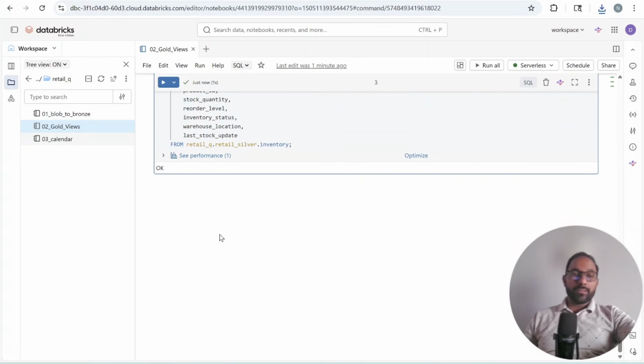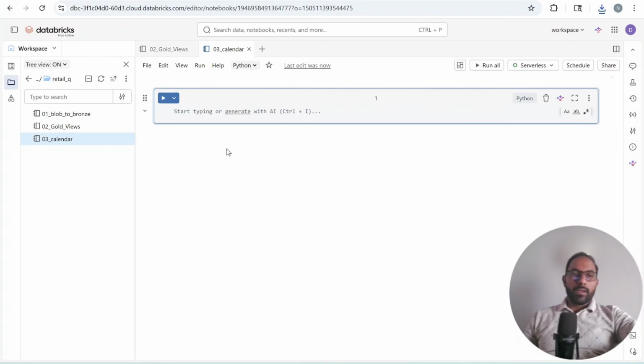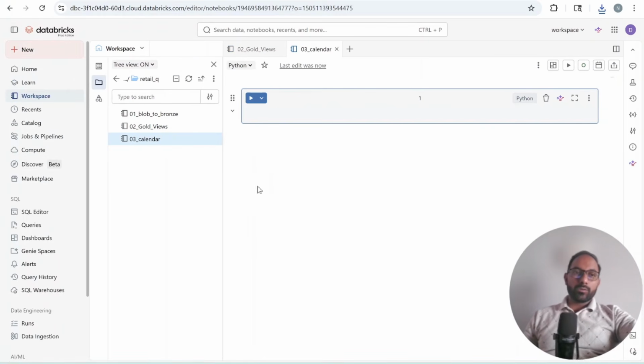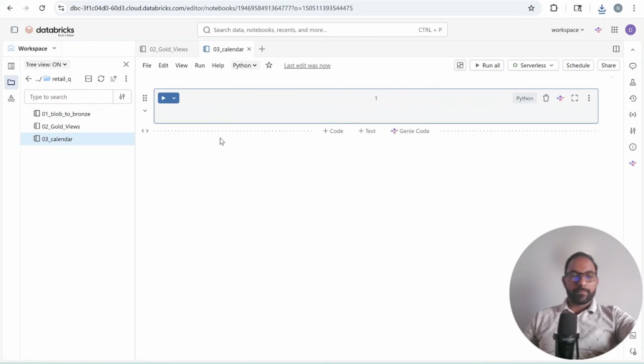Now we are left with our special dimension table, which is the calendar table. And as I was talking about, this calendar table, we are not ingesting it from the source. We are going to build it in Databricks only. And to build it, we now have the Genie code to help us out.